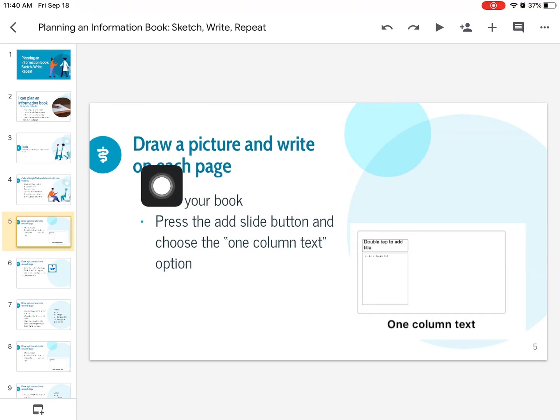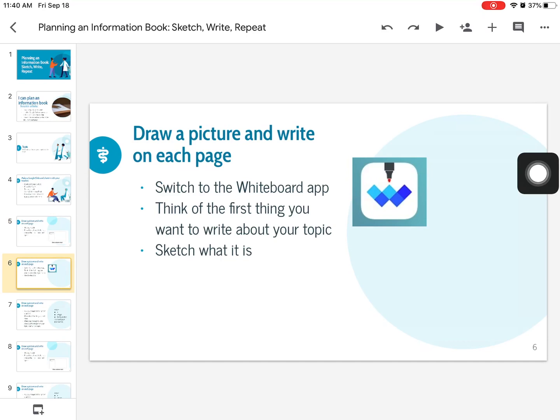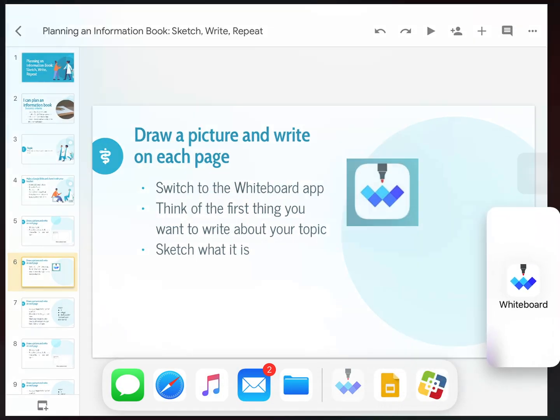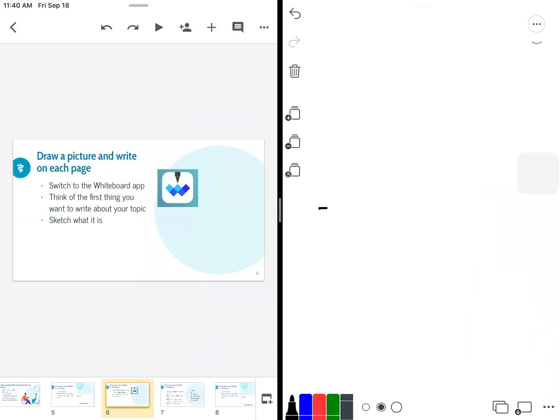So our success criteria is to draw a picture and write on each page. You're going to want to switch for the next part to the whiteboard app. I'm actually going to put the whiteboard app up at the same time as my other things. Switch to the whiteboard app. Think of the first thing you want to write about your topic and sketch what it is.